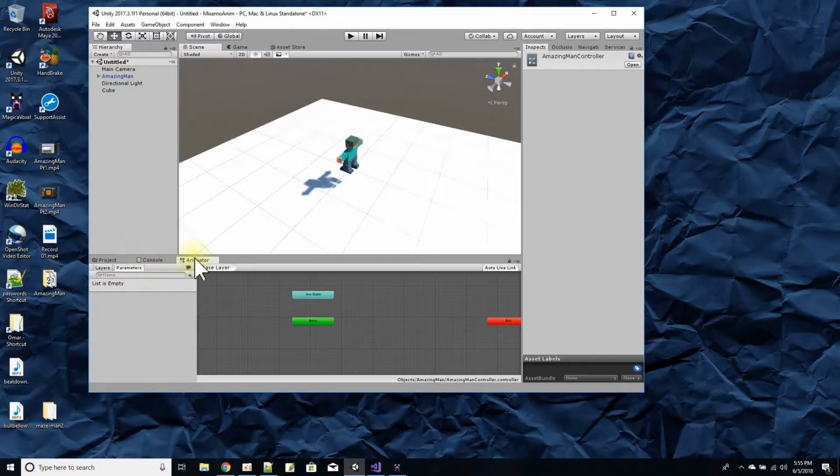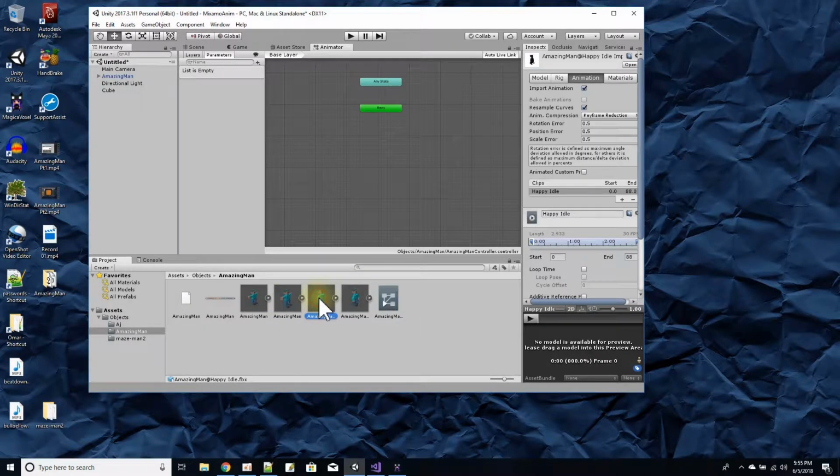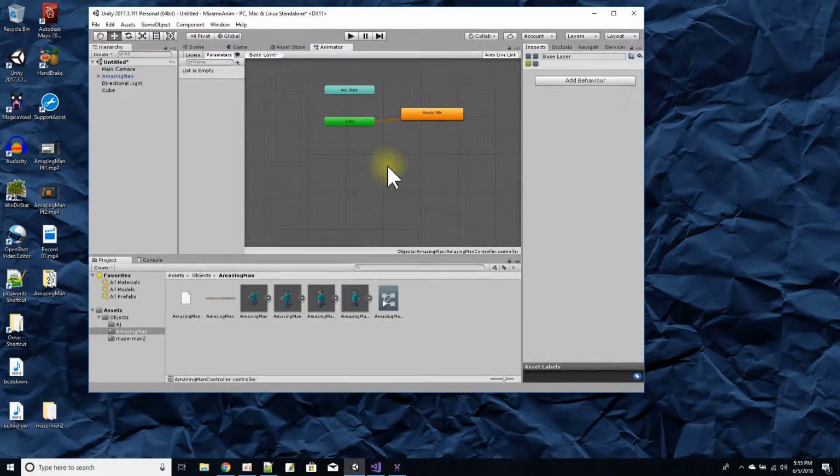And let me just put this up here for a minute because I'm going to drag and drop some of these animations here, like this one, Happy Idle. I'm going to drag and drop it into this window. And let me zoom in so you can see this. I held down the mouse wheel to move this around, and I could scroll the mouse wheel in and out to zoom. What I did was I added Happy Idle, and it turned orange, and it has a line that goes right to it.